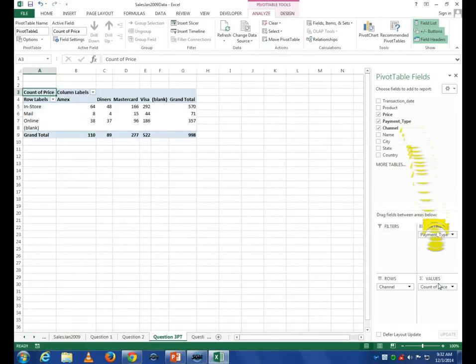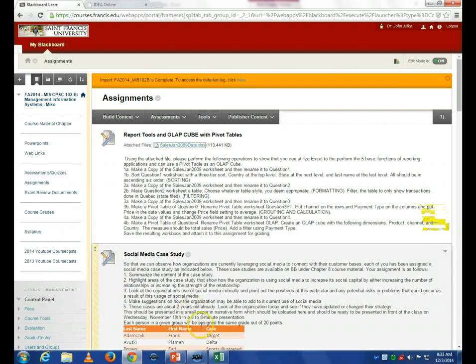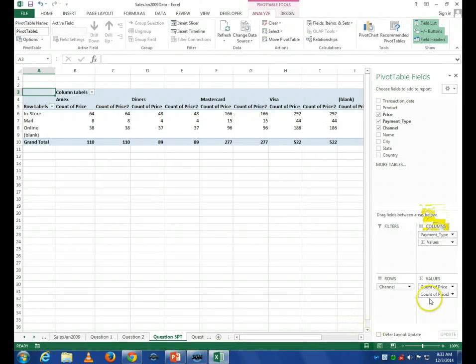Now by default, it has a count. So it's counting, I think I have 998 transactions. It's counting the number of transactions, which is fine. Let's just leave it there. It's more information, that's fine. Let's take that price again though and drag it below count of price. Beyond just count of price, I would like the, what did I say, average? I believe I said average, yes. So I'd like to know the average price of these items.